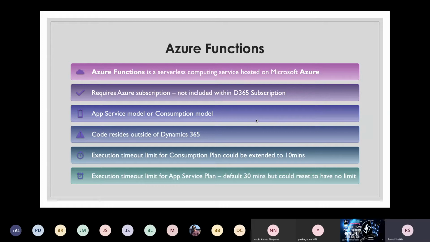Now there are two consumption models that are available: the consumption model or the app service model. Consumption model means it depends on the calls that are made to your Azure function. So your transactions are calculated based on the number of calls, and you will be charged accordingly. In the app service model, it's a flat fee that you pay, and then you can host your functions on it. So irrespective of whether zero calls or a number of calls are made, it's a flat fee that goes with it.